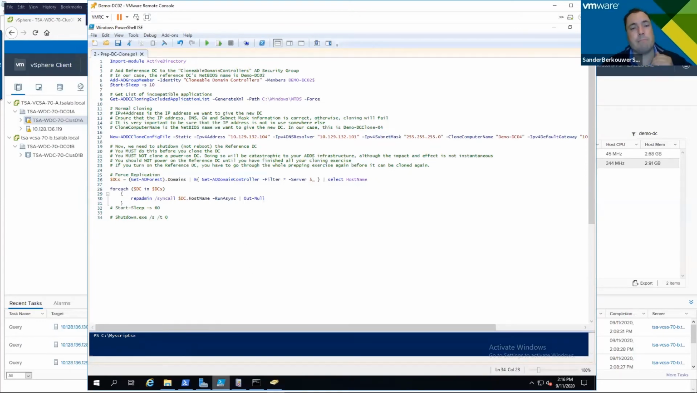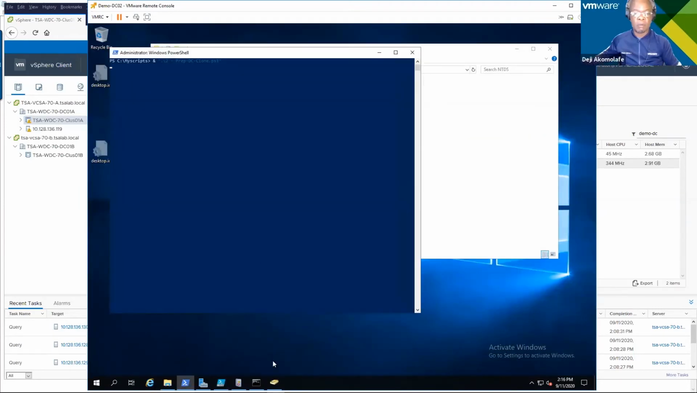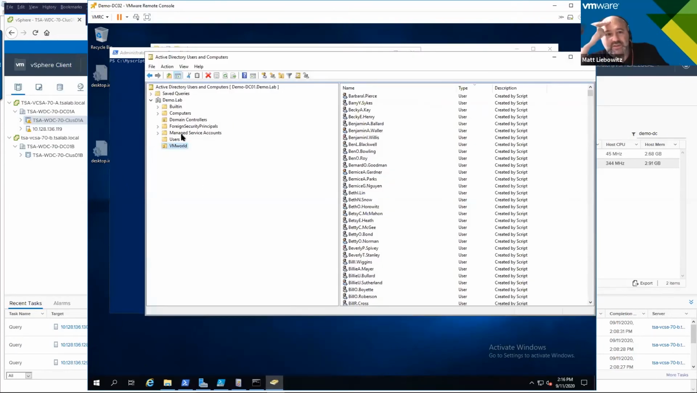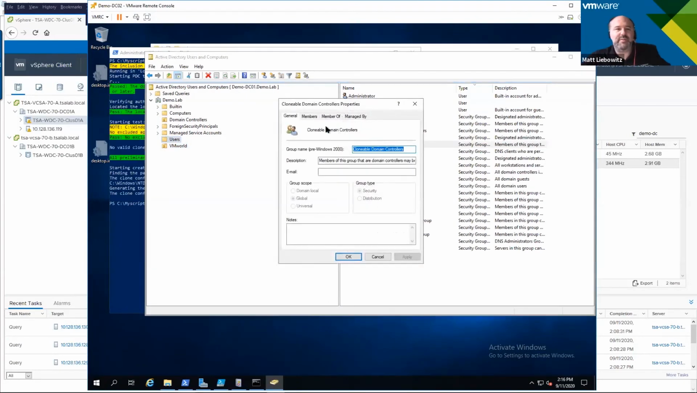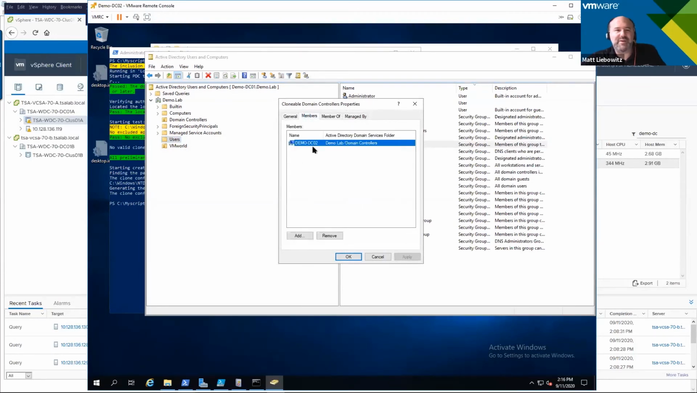So Deji, take it away, buddy. And one of the things we can do after the script is kicked off is go to that clonable domain controllers group and make sure that our domain controller that we're cloning is in that group, because otherwise it won't work, as Sander pointed out earlier. And there we go, we've got it.